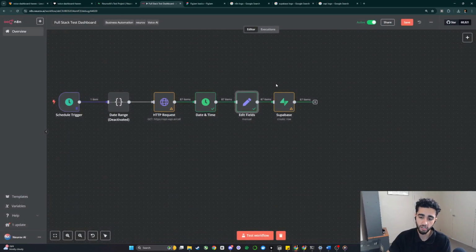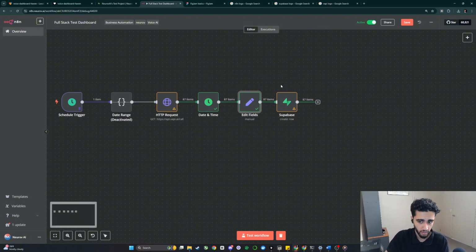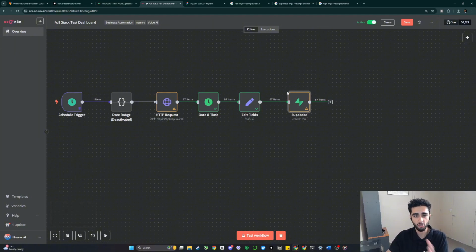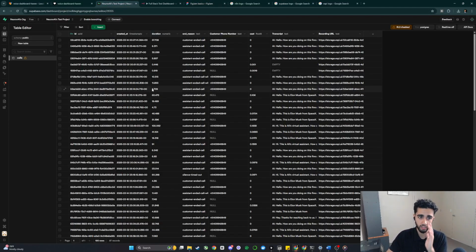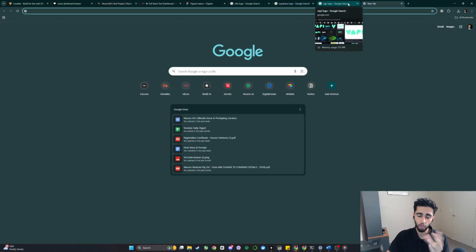And obviously you can change this depending on what you want, doesn't really matter. And then we send that information to Supabase, which is exactly what's happening here. So this is going to store all of our call data. And if I hop into my Supabase, which by the way, if you're super confused on how this works, do not worry. All you have to do when you hop into Supabase is create an account, create a project, and you can literally just leave it as that.